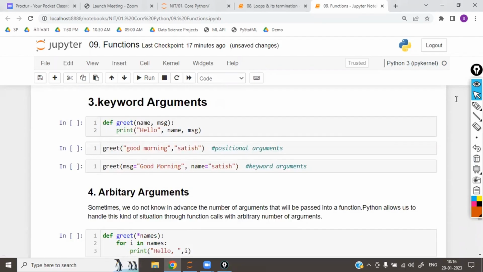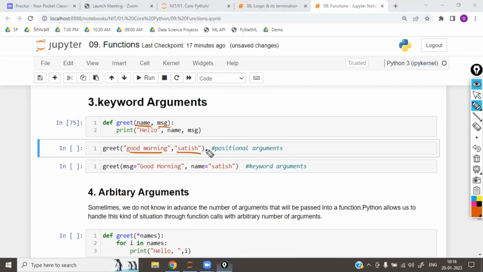Now, the third one is called keyword arguments. Now, the same function I'm creating. Greet, good morning, comma, Satish. Once again, the same two arguments. I'm calling good morning, Satish. Now what happens? Name is good morning. Message is Satish. Just check the number of arguments. Satisfied.